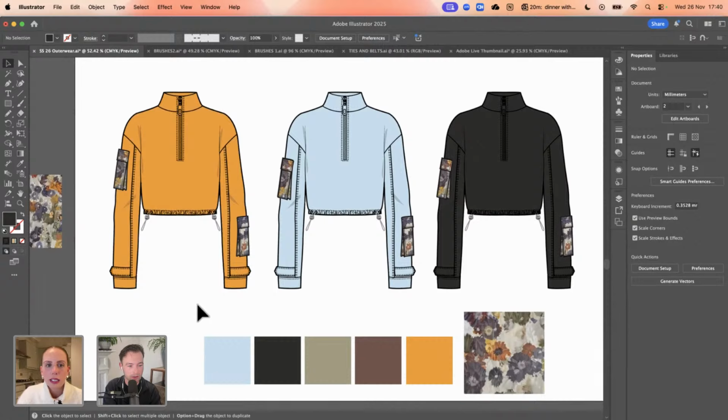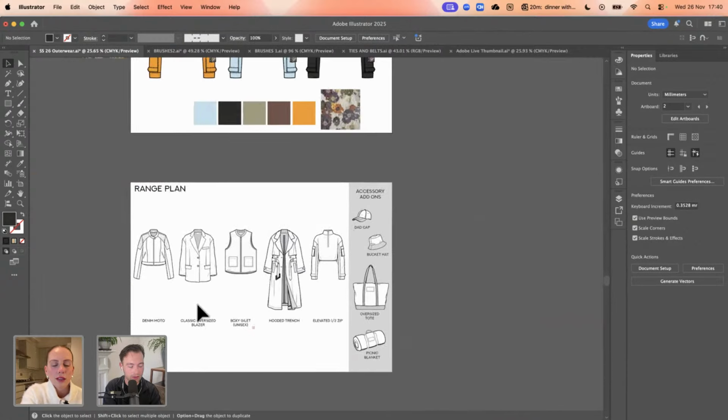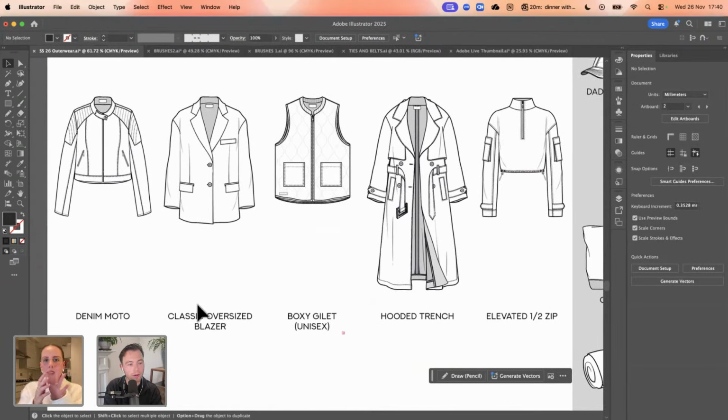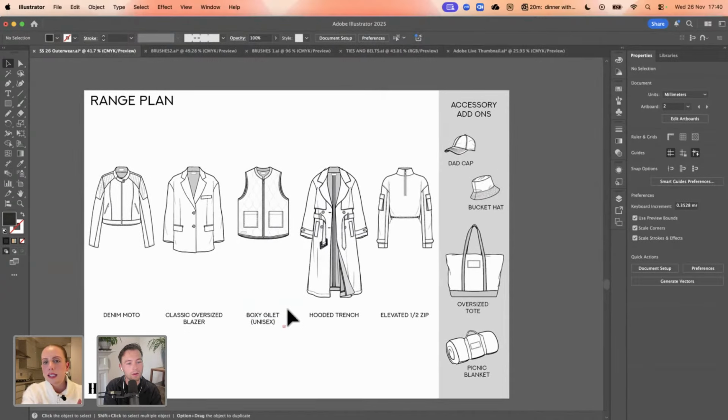But before we quickly do that, I'm going to show you the rest of how that collection would have panned out had I gone and done a whole full range, maybe with a little bit of accessories on the side. So we've got a denim moto, classic blazer, unisex gilet that could be worn inside out both ways, a hooded trench, and the elevated zip that we just designed, updated a little bit by moving the pocket placement. And then dad cap, bucket hat, oversized tote, picnic blanket. Can't go wrong for summer.